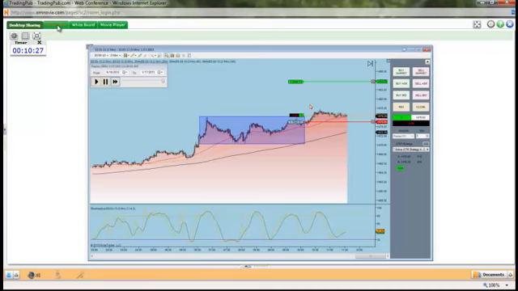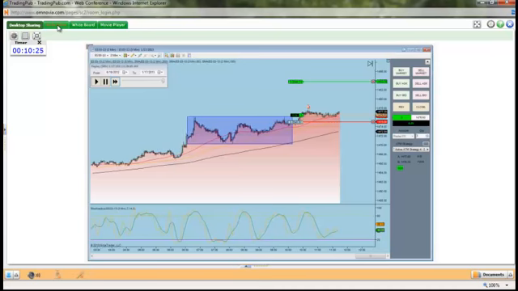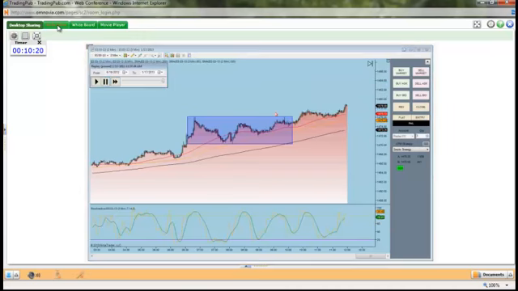And we can sit here and let the market shoot up. Maybe we'll bring our target down if it's not moving the way we want. Hit our target, and we were filled on that position.